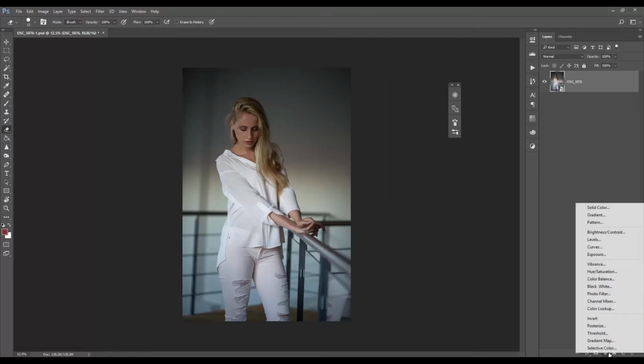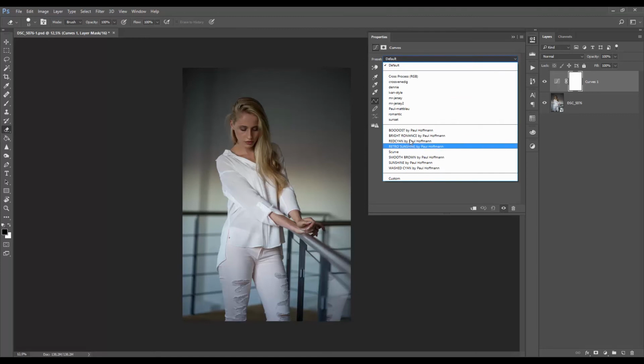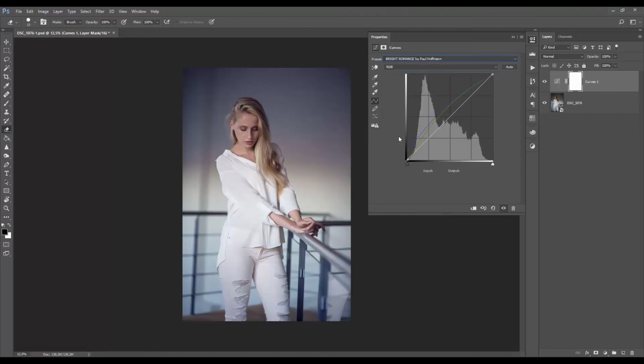Alright, as the last step I want to show you how you can import and use the curves presets. So we just create a new curves adjustment layer, and what you want to have at the end is something like that. So that you have all the presets here and you just click for example on Pure Romance, and the image looks beautiful.